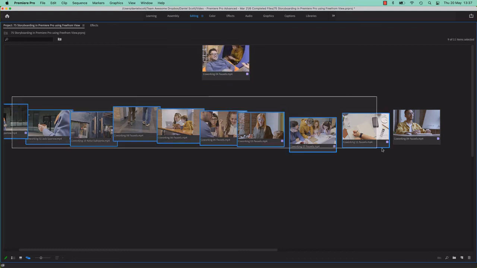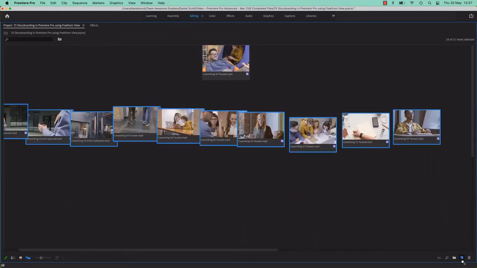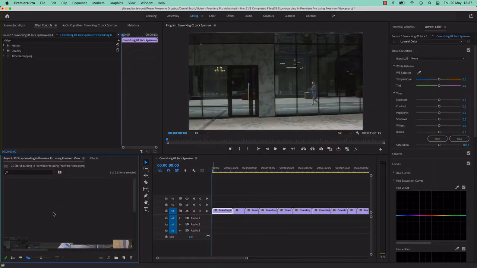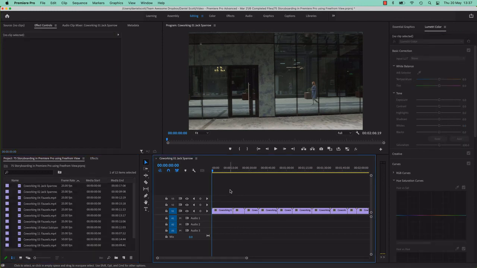I can grab all of these, okay, and drag them down to a sequence. You just have to make sure you select them from the beginning to the end. It really depends on the way you select them. Cool. I'm going to go back to my list view. And now I've got my sequence.